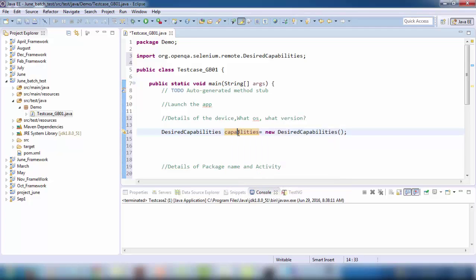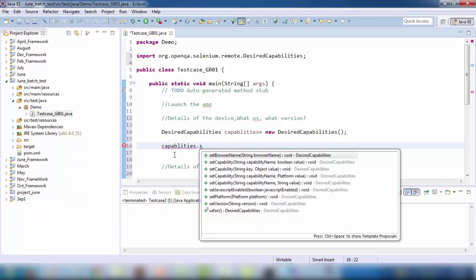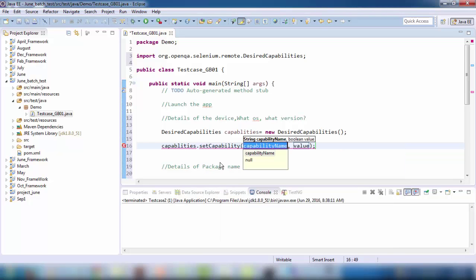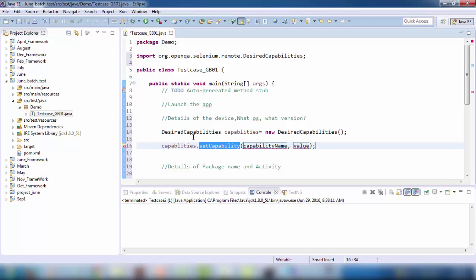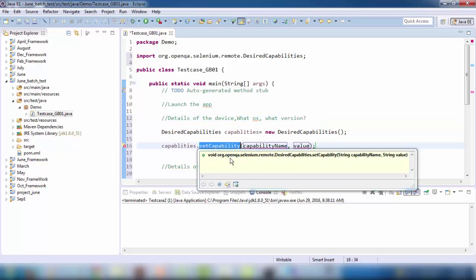Hereafter I need to use the reference variable. So capabilities, and when I say dot, the methods come into the picture. When I say capabilities dot, I am setting the capabilities. setCapability takes the details. We call it a method. What exactly a method is, what the return type and non-return type are, we will see in a future class. As of now, understand we are going to use the DesiredCapabilities class to give the details of the device name, what OS it is, and what version it is.